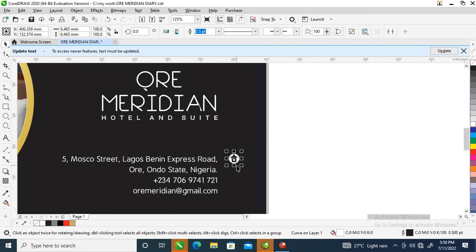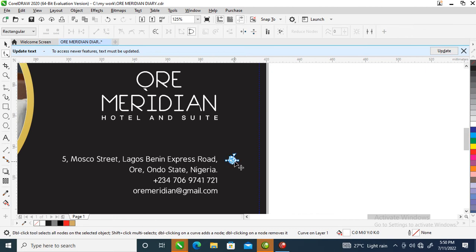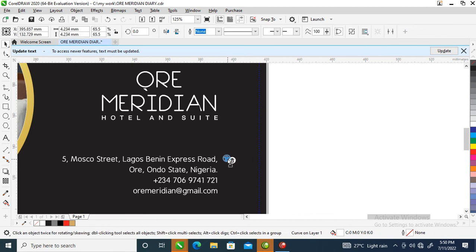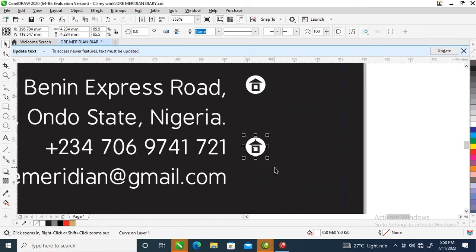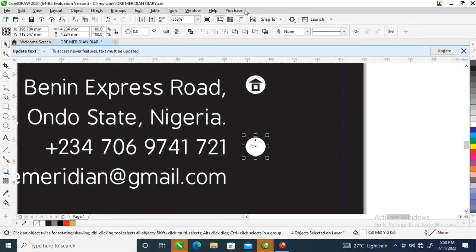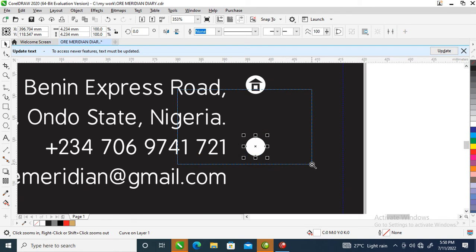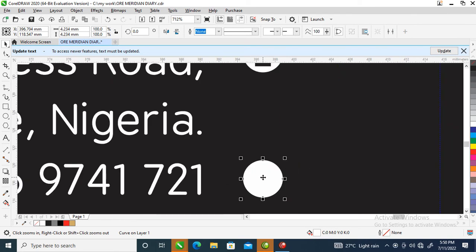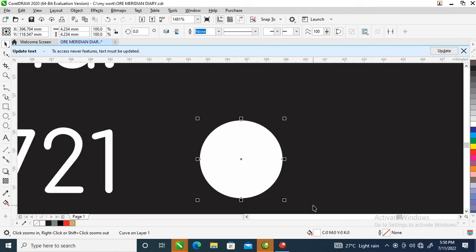Good. Can you see that? So right now let's make it a bit smaller. Good. So our next step right now is to drag this to the phone, then you hit Ctrl K to scatter. So right now, next is to create a phone symbol.